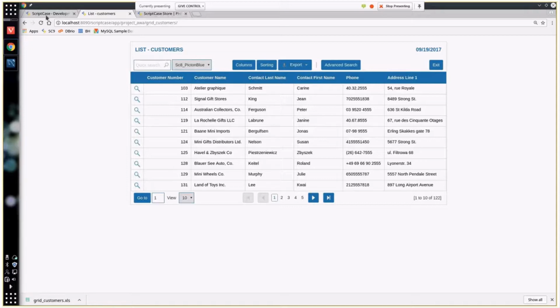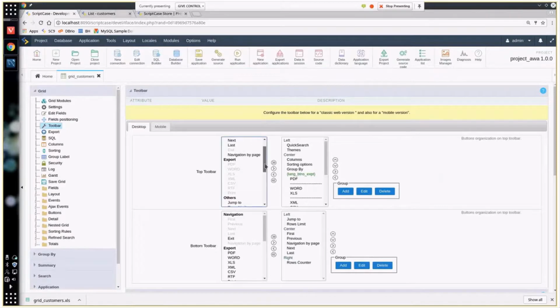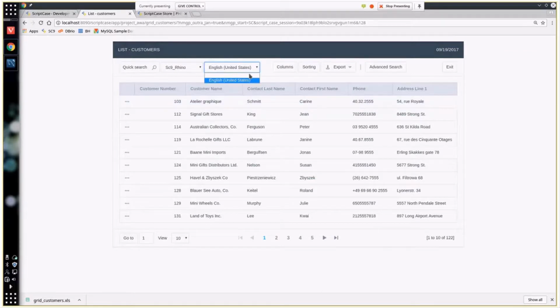Oh, I'm sorry. This is the theme. You were talking about the language. Language is here. So I'm going to do the same thing for the language. I'm going to put the language next to themes, and I'm going to execute. And now we have English, and we should have Spanish listed in there. But let me check why Spanish is not listed.